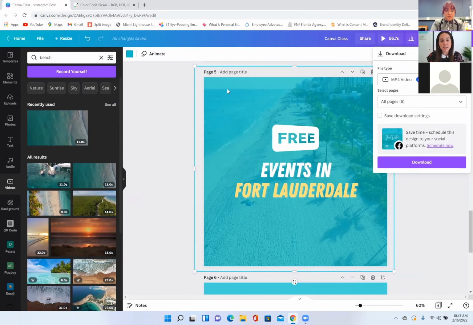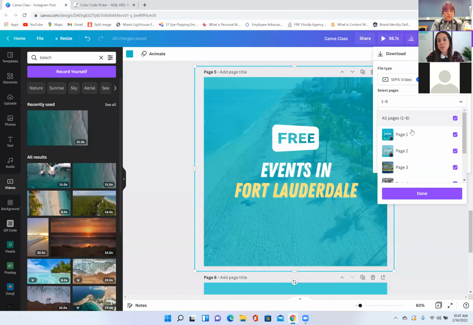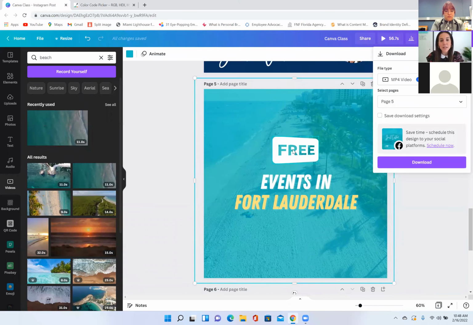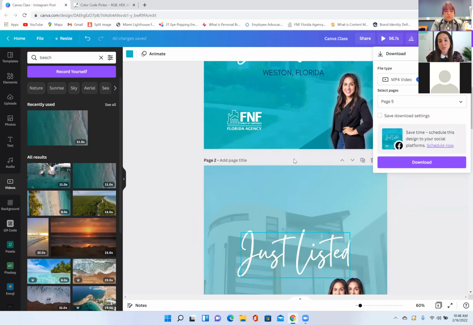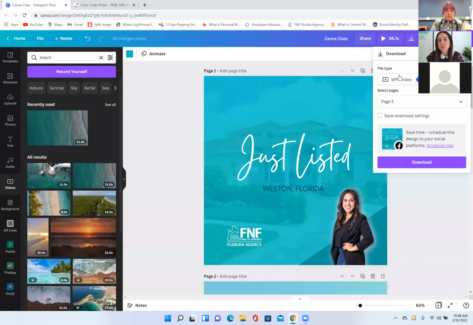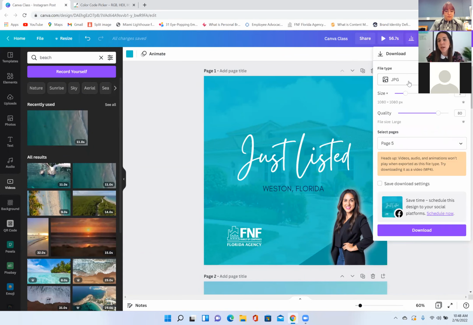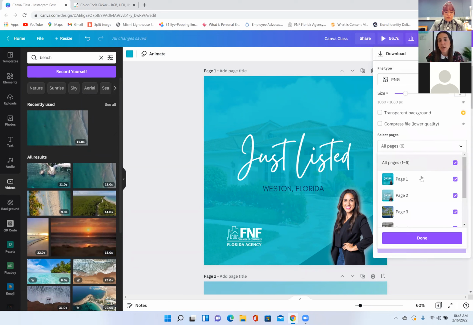This particular design has 6 pages. I created 6 pages in here, so I want to make sure that I select the page that I'm trying to download. So I need page 5 and I would go done and download that. This is an image, right? So if I wanted to download this, I would choose a JPEG or PNG and page 1. That is just an image, so I would download that and use that.